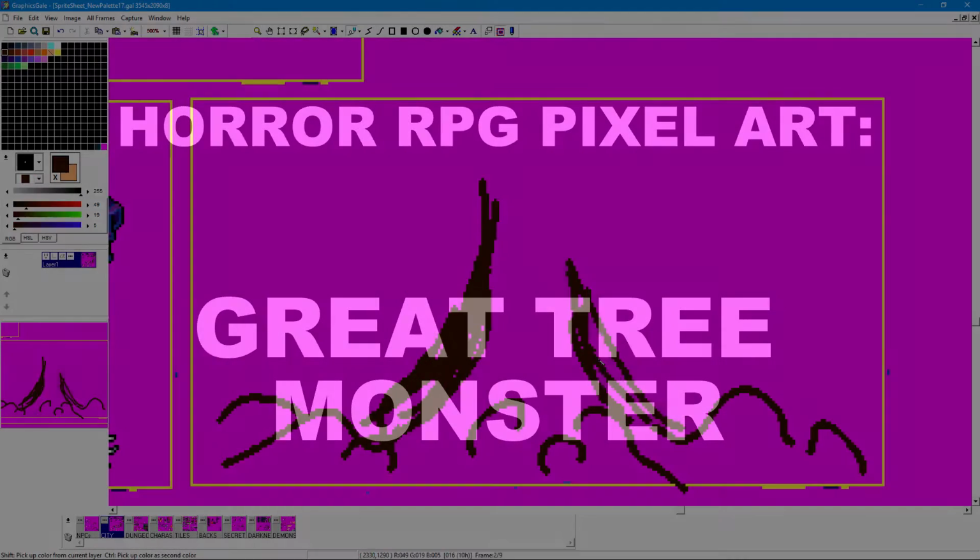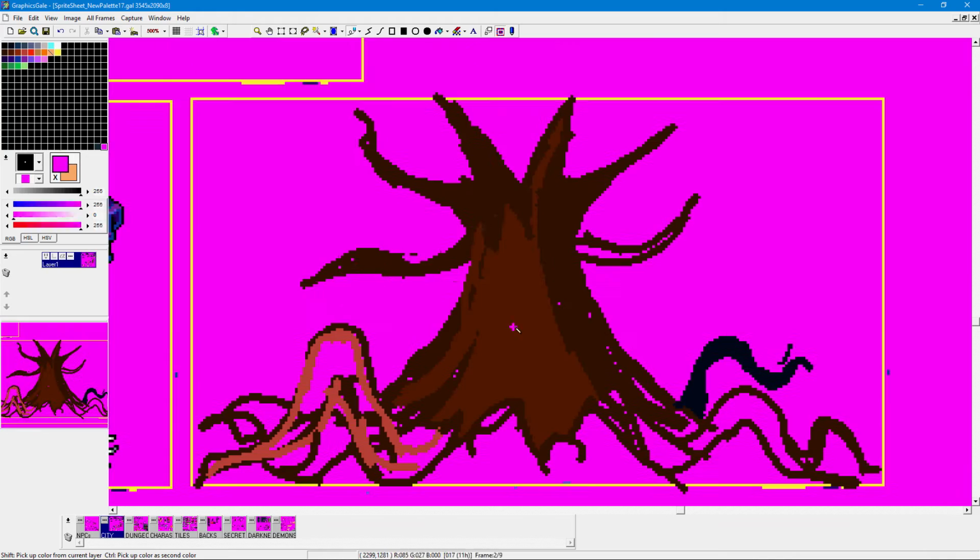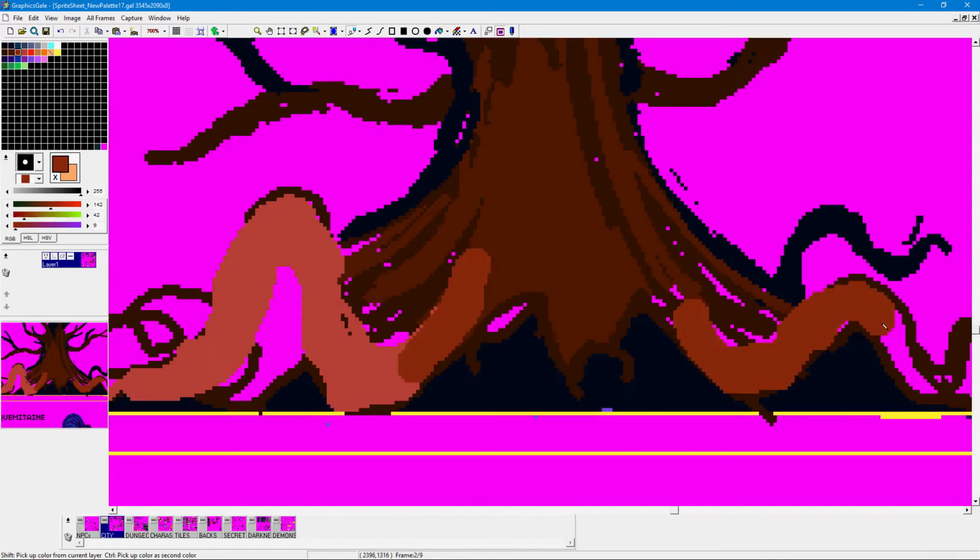Hey everybody, a few months back I drew this on my live stream. A big old tree for WeekendRPG.